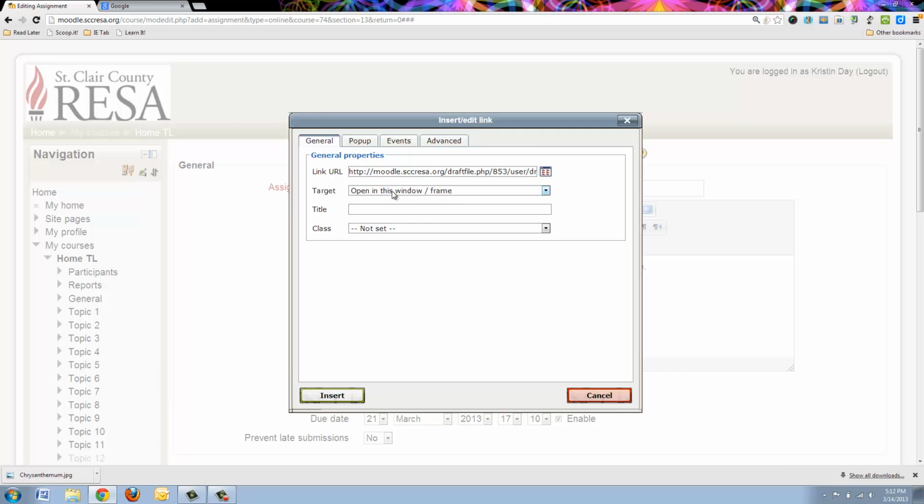This is important here. Your target, you always want to have it be in a new window. Because when a student opens up whatever your file is, you don't want it to open up on top of your Moodle course. You want it to be in a different window. Because when the student closes the article or closes the file, you still want them to be in Moodle and not have to go back and log in. So that's really important to open in a new window.